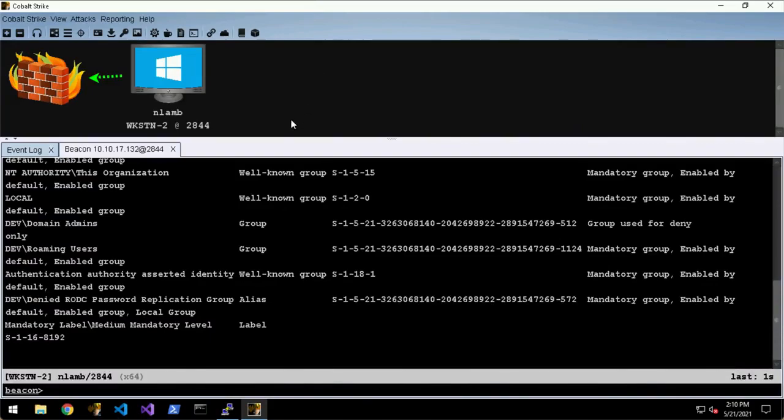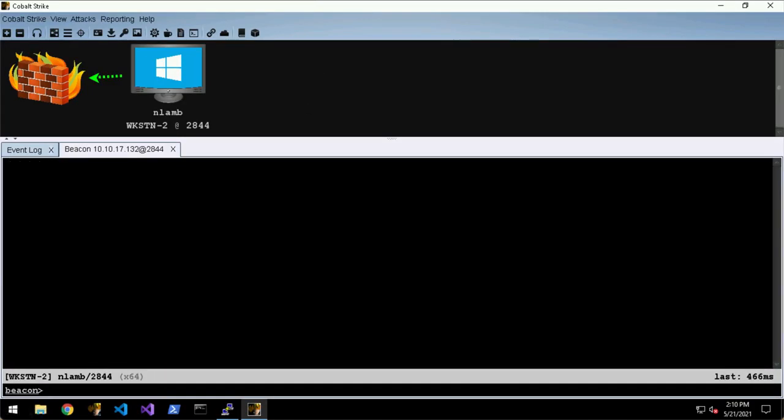So a UAC bypass is not an elevation of privilege per se, because the user is a local admin. What we have to do is, from our beacon, spawn a new beacon that is running in high integrity without prompting the user with the UAC prompt. That's why it's called a UAC bypass. Cobalt Strike has two main ways to do this.